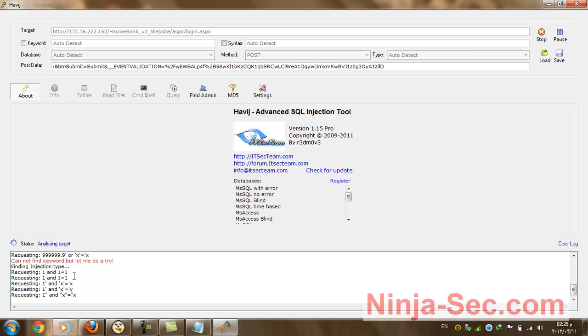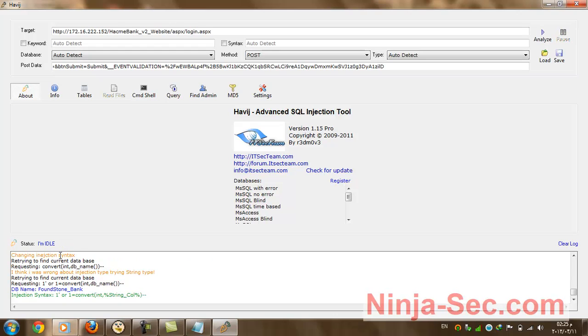Here you can see it is all true, but this is not true, x equals x doesn't equal y. So Havij is making some logical testing. And finally Havij found our database name is foundstone_bank, and here's the injection syntax. Okay, so Havij made a great job in finding and exploiting SQL injection in Microsoft SQL Server.